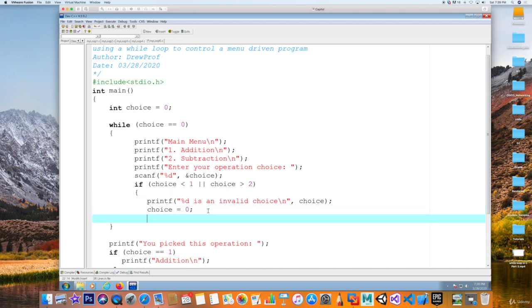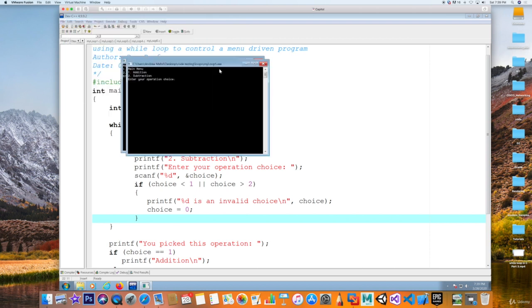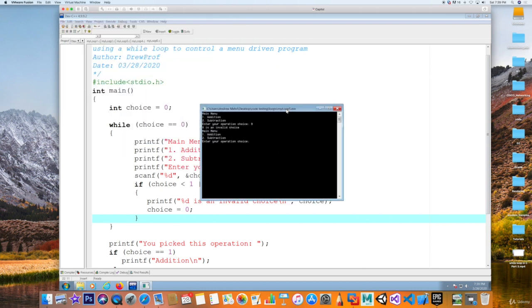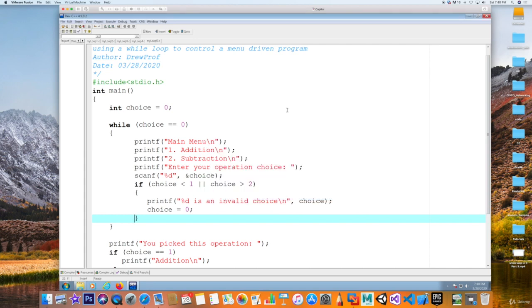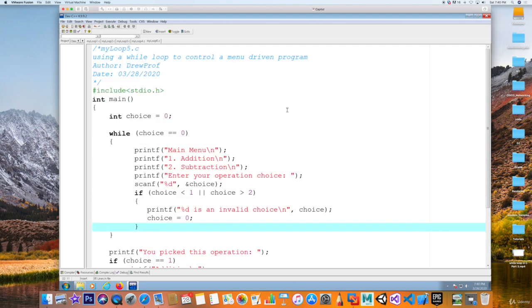And let's test it out this way as well. Okay, so let's go ahead and try it again. Compile and run. Okay, and let's pick 9. You should get a message: 9 is an invalid choice. And then main menu again. Let's say I pick 0. 0 is an invalid choice. So basically it's coaching you to either enter 1 or 2. Right? So if I enter 1, fine. That would be the addition. I don't get that error message.